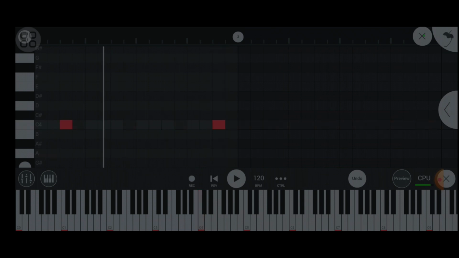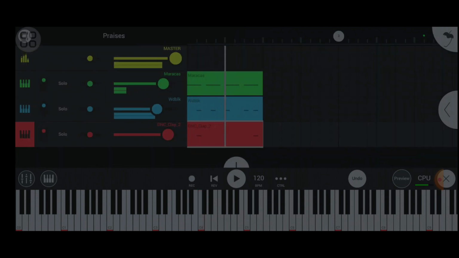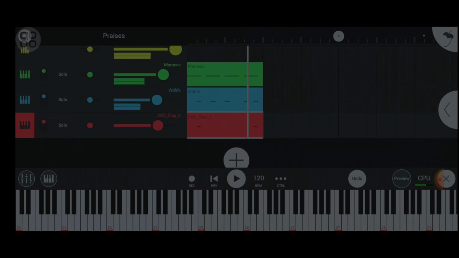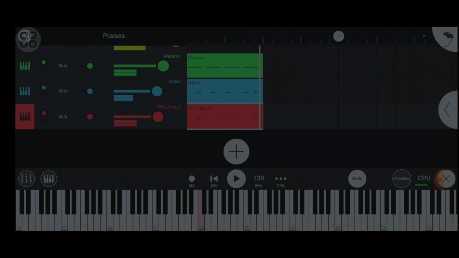So we're going to add another instrument, the same procedure. After you've imported it, then you hit the plus, then it takes you here. So I'm adding a clap. So I just selected the clap.